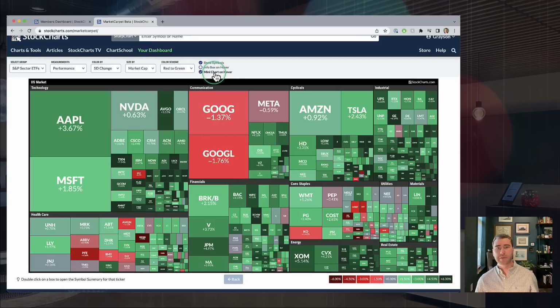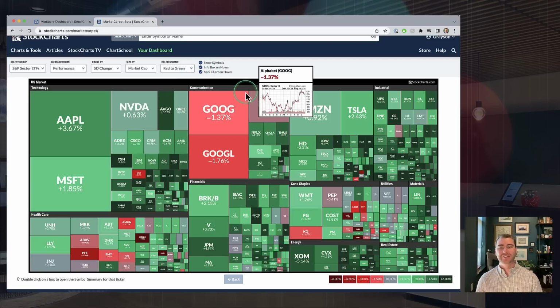If you just want the mini chart, this is actually the one that I'm really liking, just that little floating mini chart. This will allow you to zero in on maybe some of these smaller boxes. Here we're looking at Kinder Morgan, for instance, and we can get that little mini chart to kind of see how this is moving. So you can customize this a little bit for what works for you. And of course, we're going to be adding additional options, more settings, more customizations that you can make to the MarketCarpet.